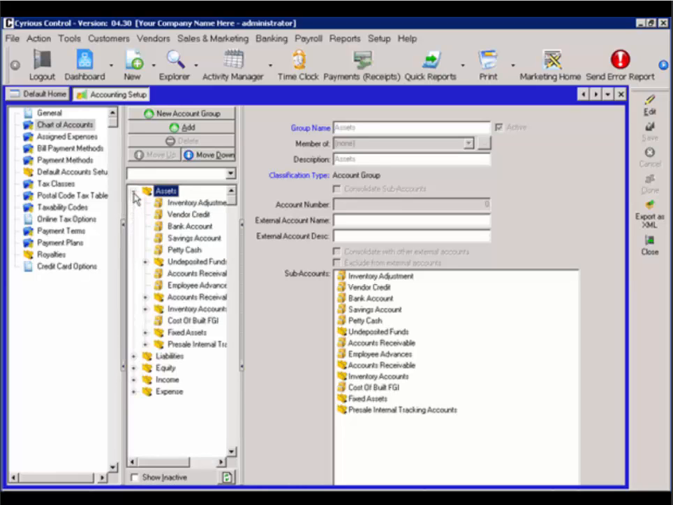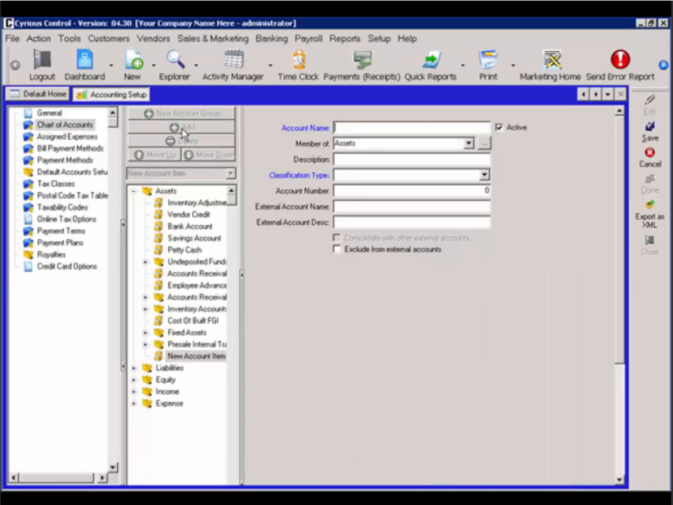So we're going to click the plus sign next to it, and then click on the add button at the top of this particular column. We want to give our bank account a new name or account name. By clicking on the assets, it's now a member of that particular category. We can then give it a description.